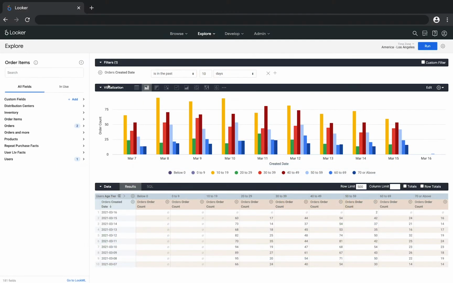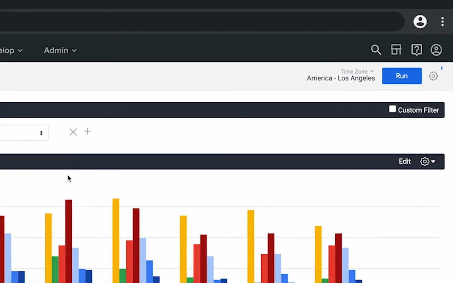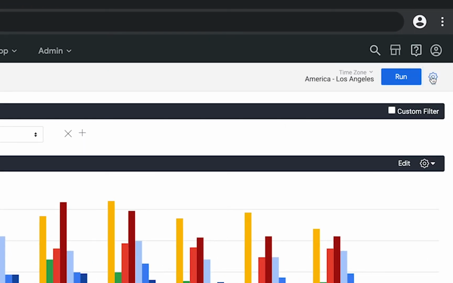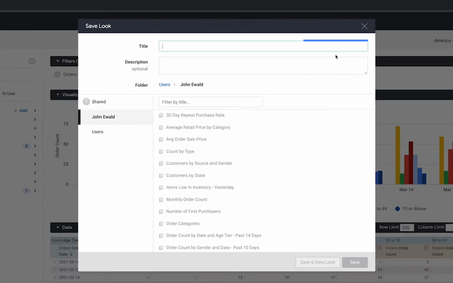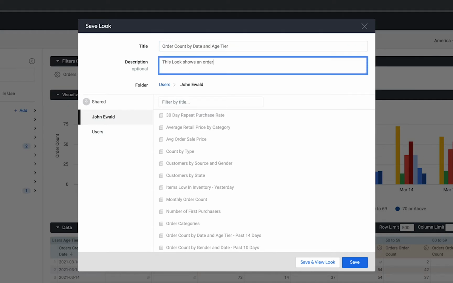Here's how we can create the look. We'll click the gear menu in the upper right of the Explorer and then choose Save as a Look. In the dialog box, we'll give the look a title. Then it's good to give it a description. The description will show in a list of looks to help users understand the purpose of this look.